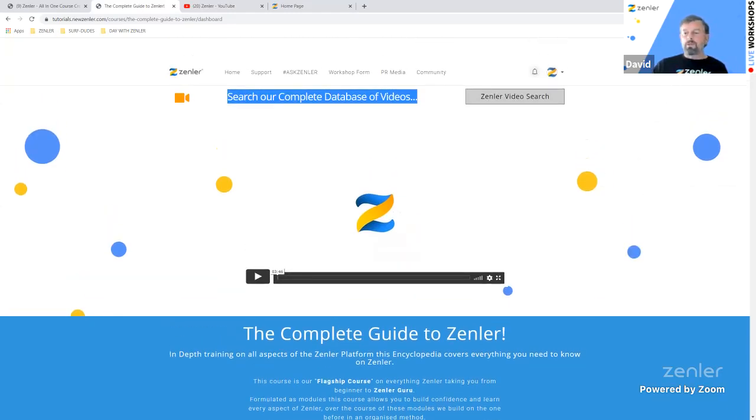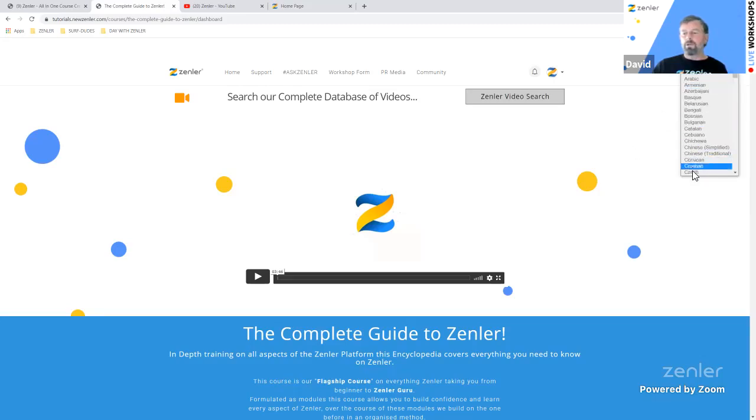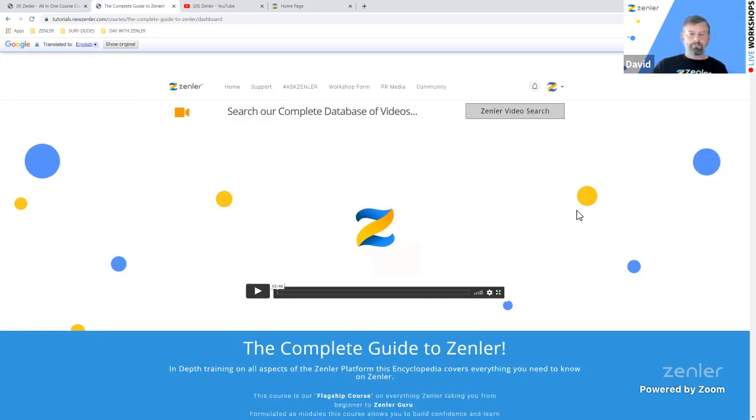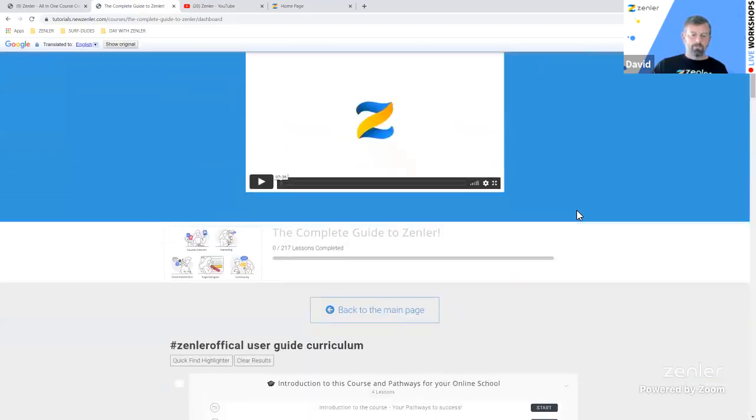You'll also notice up the top here, we do have a translation. We've put Google Translate into our tutorials.newzenler.com site. So you could use this to translate the page, and any live text will then be translated. If I put it into Czech, for instance, you'll see it will change to Czech and back to English. So that's going to be handy for you.